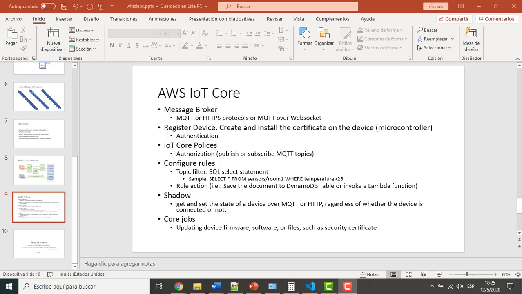This process of registration includes getting and installing an X509 certificate. We can get a certificate from an external certificate authority, or we can get it from AWS. Once you have the certificate, you need to assign a set of policies to it. These policies say to which topic the device can publish and subscribe in the message broker.